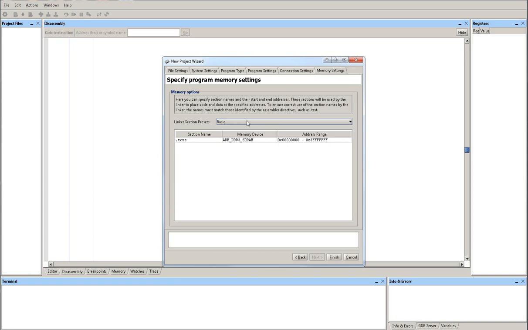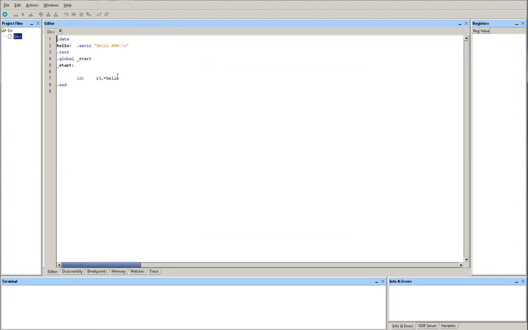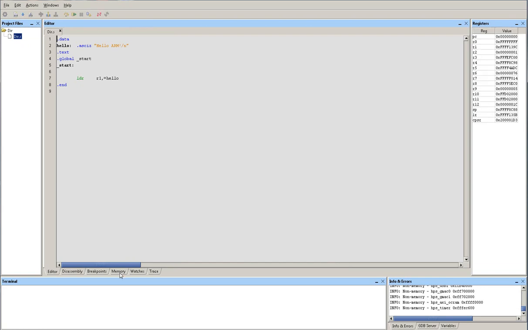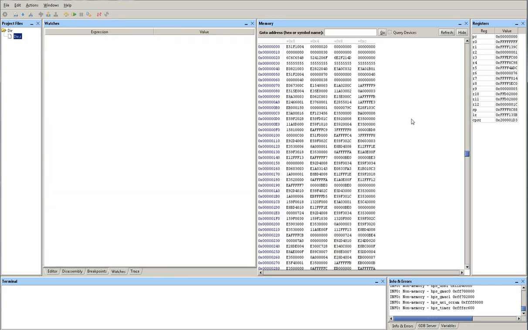We're going to come back and change this later, but let's just take a look and see what happens now. So click finish, and I'm going to compile and download this program. It should take a quick minute. Here it is. Okay, so I'm going to bring the memory to the side.